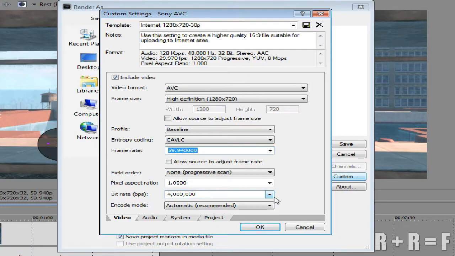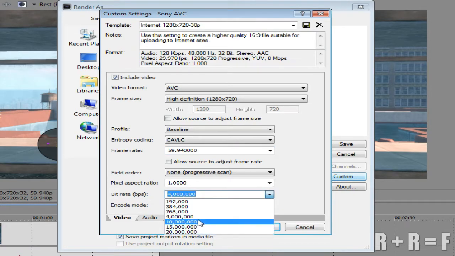I just leave my computer on and let it render while I'm gone, and when I come back, everything's ready and I upload it, and then I do the same thing again, let it upload, leave, come back, everything is uploaded. So right now I'm using 13 million bits per second.